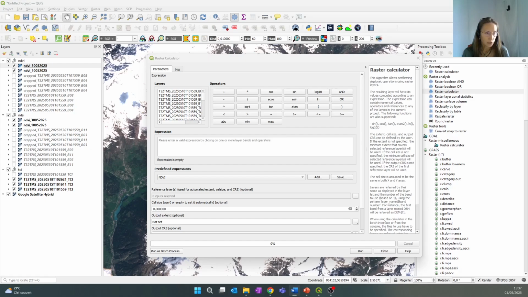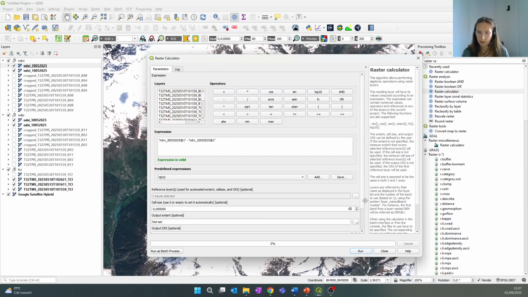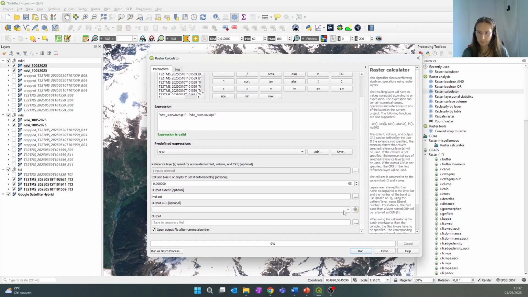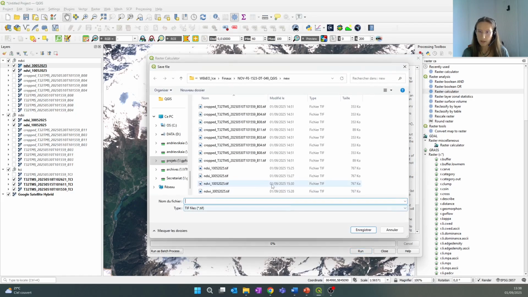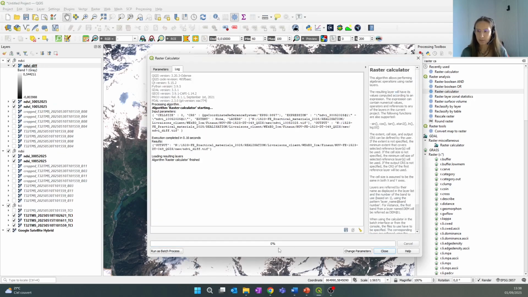So we will first do it for the vegetation index, and it's basically, as I told you, from May 30 to May 10th. And we will choose one of them as a reference layer, project and save to file, and we will save it as NDVI difference, like this. Save it, run it, perfect, it's done.